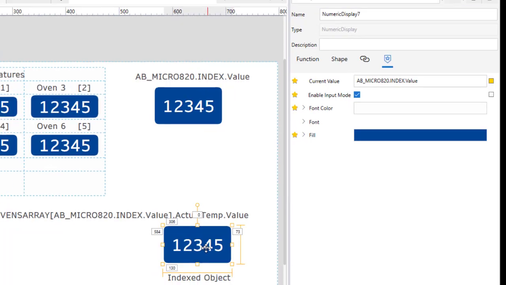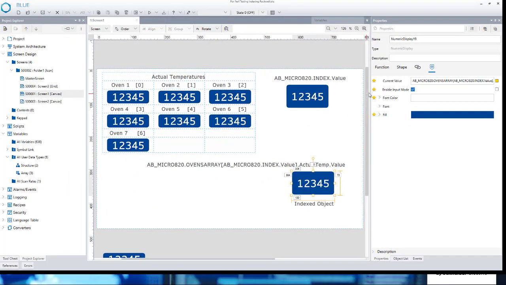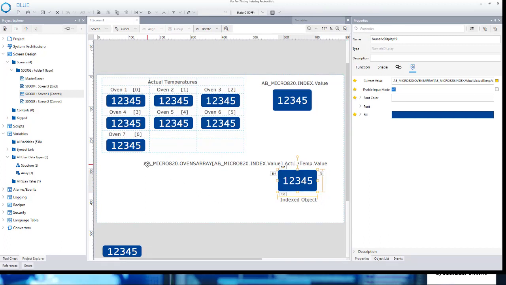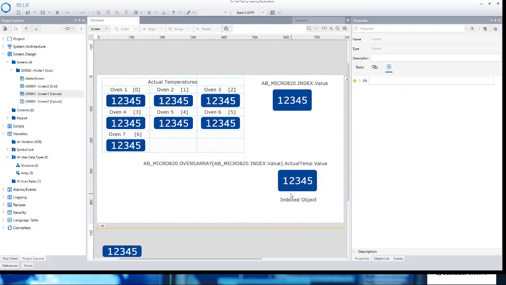So what our indexed object looks like is this. You'll have the AB Micro 820, which is the name of the controller, dot ovens array, that array of ovens. Then inside the brackets, we want the index. We need the AB Micro 820 because this index is still part of that group, dot index dot value. When you square bracket that, this index value will populate this, so the value will be populated based on the index value, which points to the appropriate oven temperature.